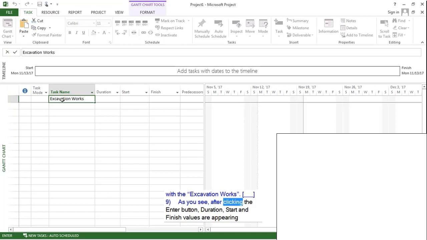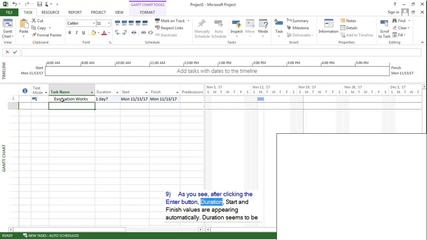As you see, after clicking the Enter button, duration, start and finish values appear automatically. Duration seems to be 1 day, and also there is a question mark at the end. This question mark tells us that this duration is given by MS Project automatically. Since we are creating our WBS elements, we have nothing to do with duration yet. Therefore, I will go on with other elements of our work breakdown structure.